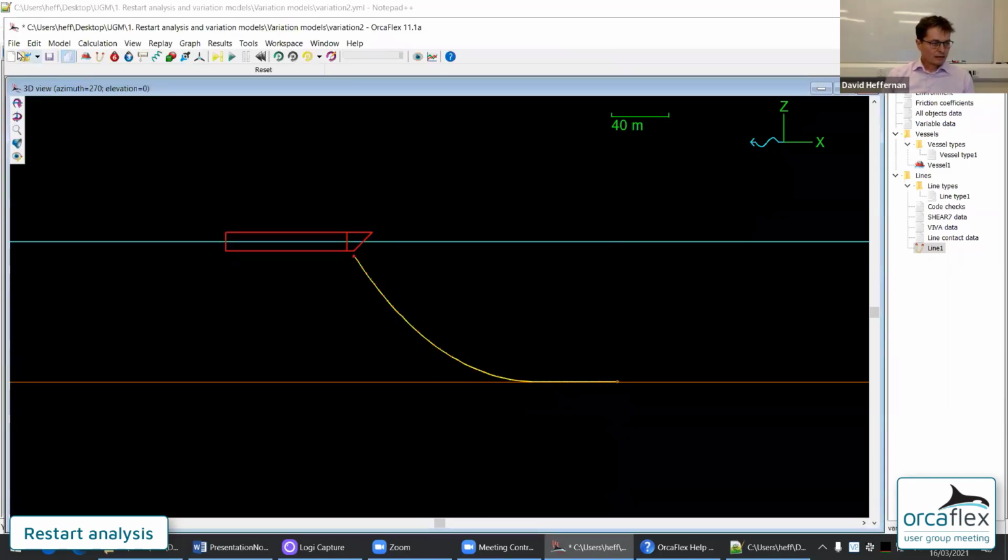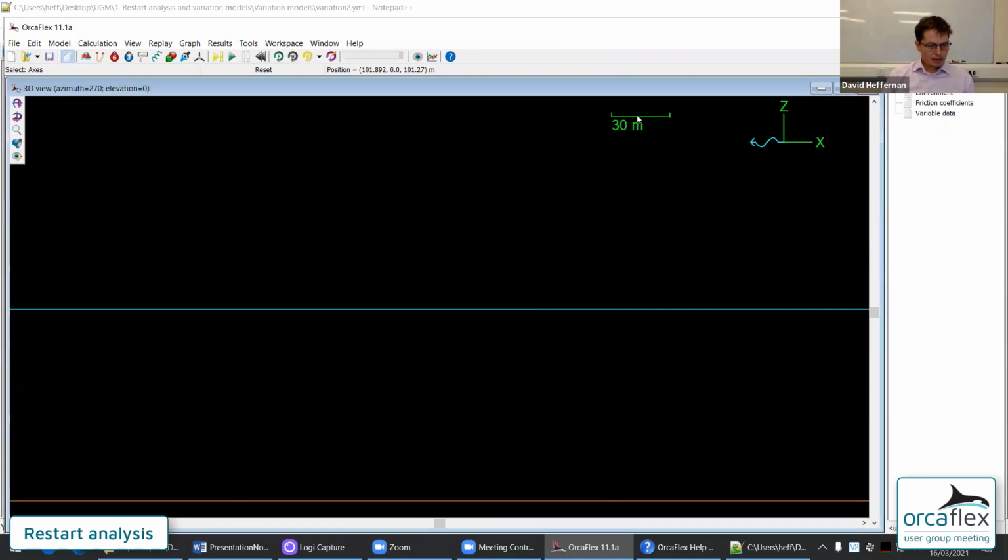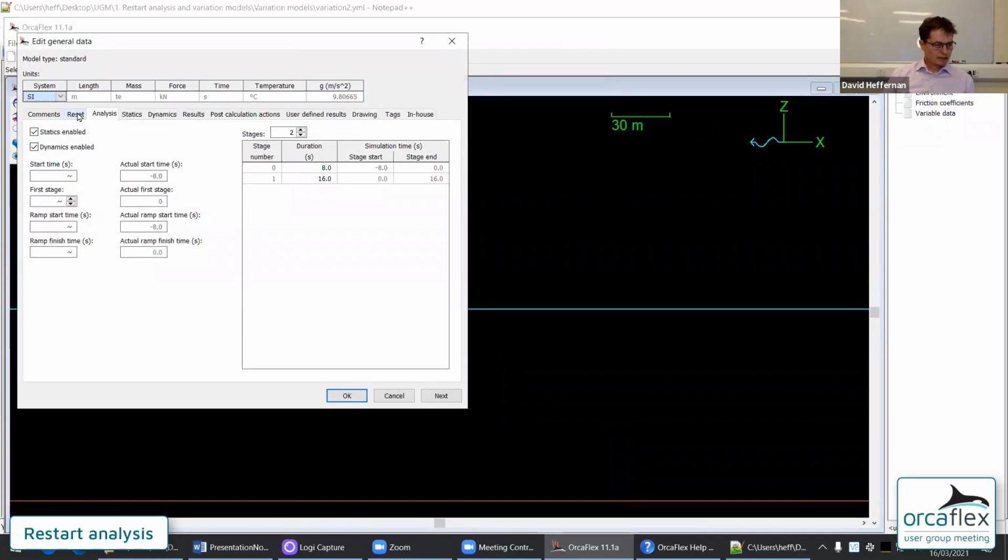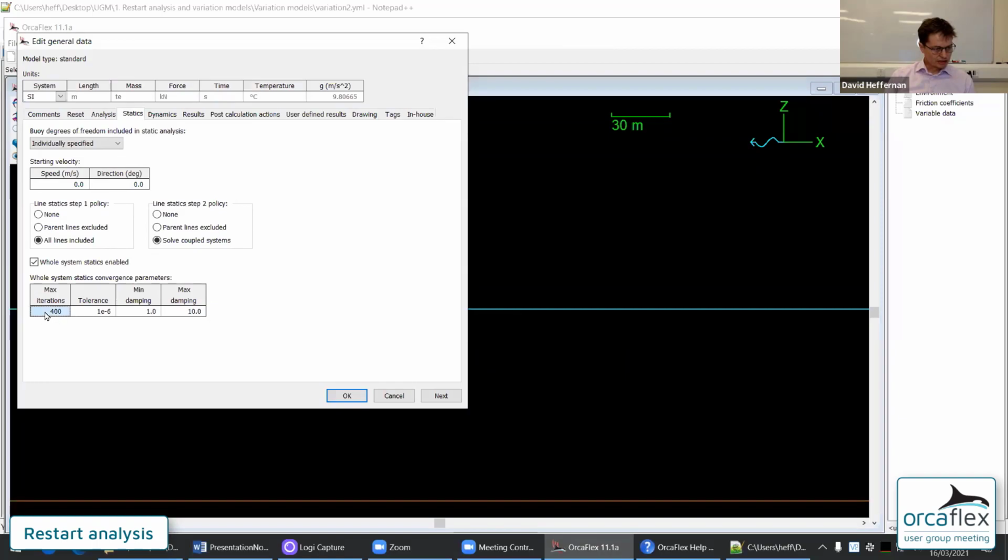And the final new item is not really related to restart at all, but I think it's important to mention. It's not uncommon when you've been dealing with a tricky statics convergence, you've increased the damping, maybe added iterations, you've done the heinous crime of increasing the tolerance so that it converges, and at some point you decide, look, do you know what? I want to go back to the beginning and start again and try this differently.